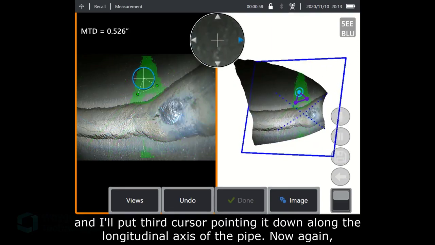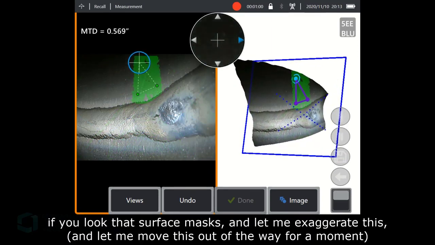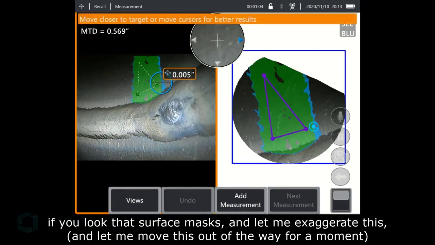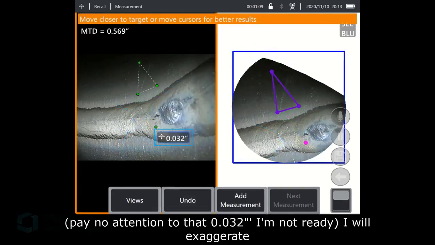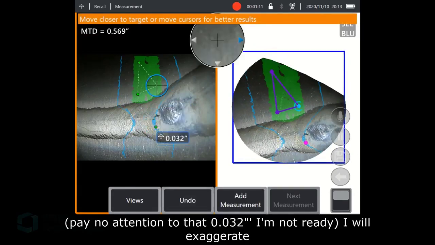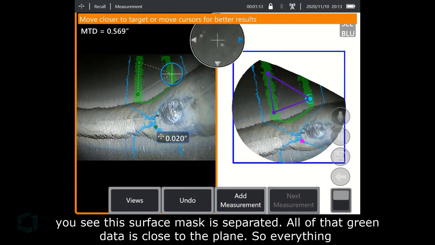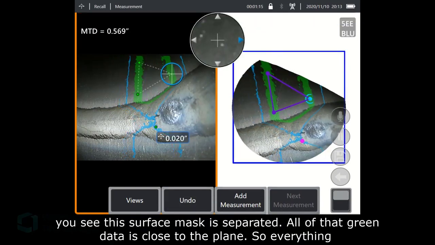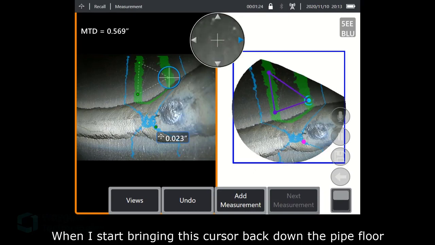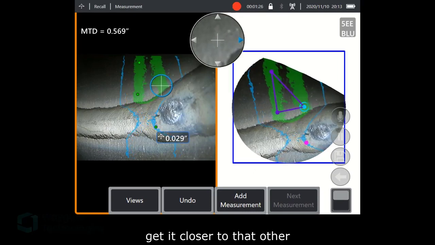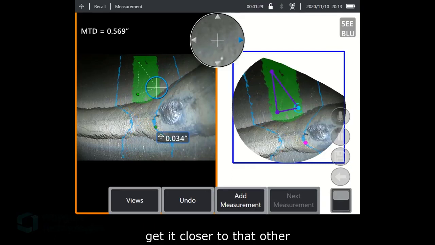of the pipe. Now again, if you look at that surface mask, and let me exaggerate this, I'll move this out of the way for a moment. Pay no attention to that 32 thousandths, I'm not ready. I will exaggerate. You see the surface mask is separated. All of that green data is close to the plane, so everything that's not green is above or below the plane.